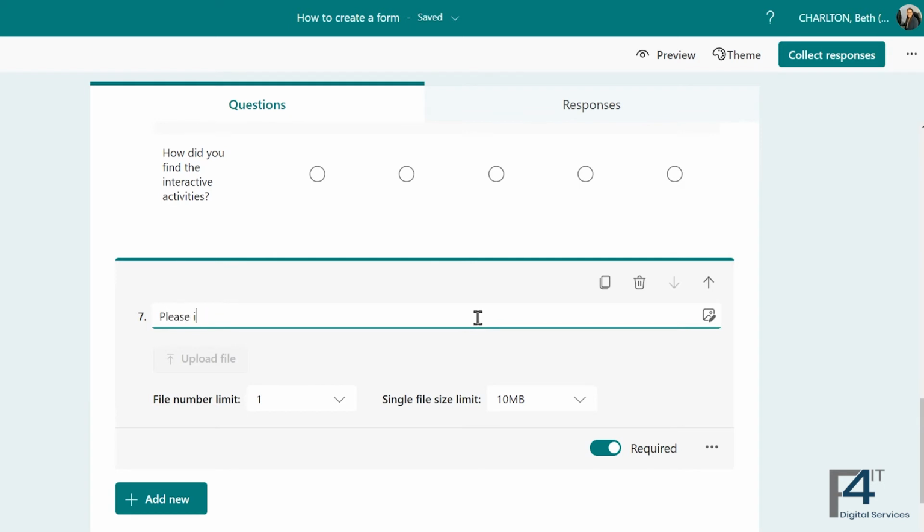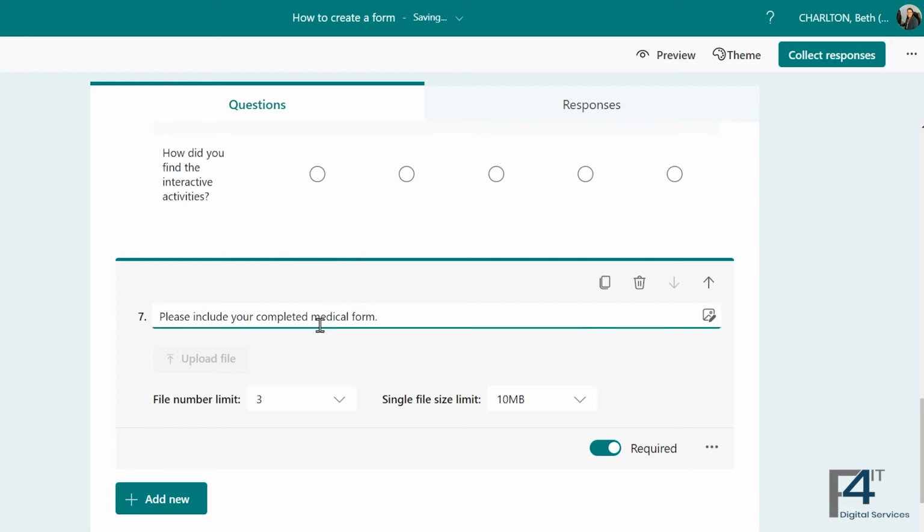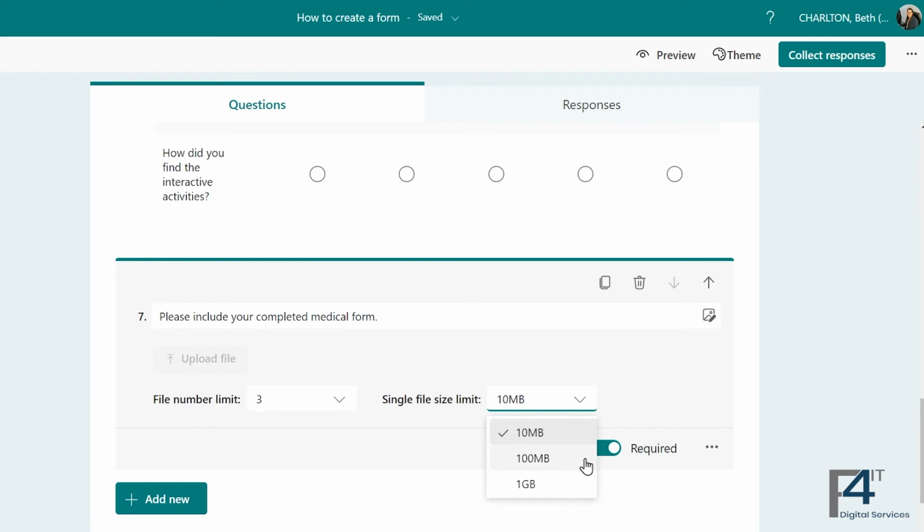Type in your question and add a video or image. And if we look underneath, we can limit the file number. So if you imagine you only need one file to be uploaded, you can choose up to 10. It really depends on what type of question you're asking. You have 3 choices on the file size. You can choose 10 megabytes, 100 megabytes, or 1 gigabyte. I'm going to turn the required button off for this question.